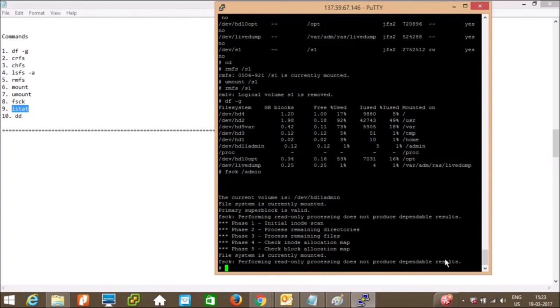So basically, if you are facing any issue with the file system, best way is to unmount that one, then run the fsck and then mount that one. So fsck will also try to recover the file system.